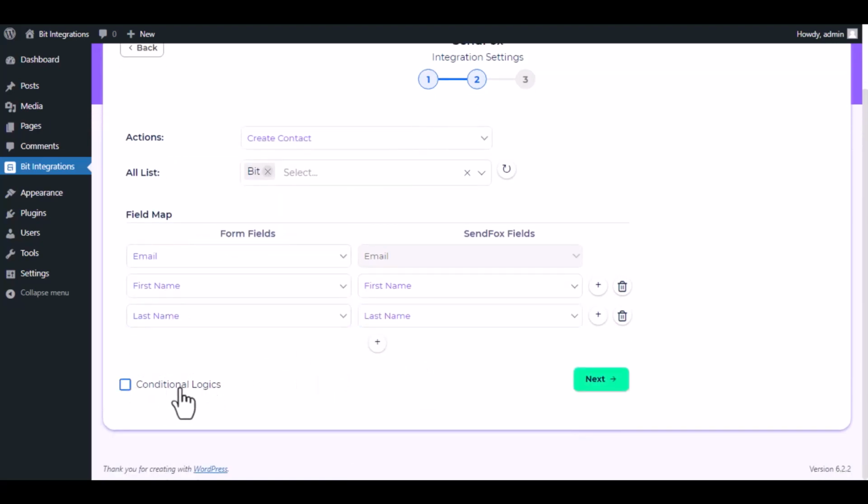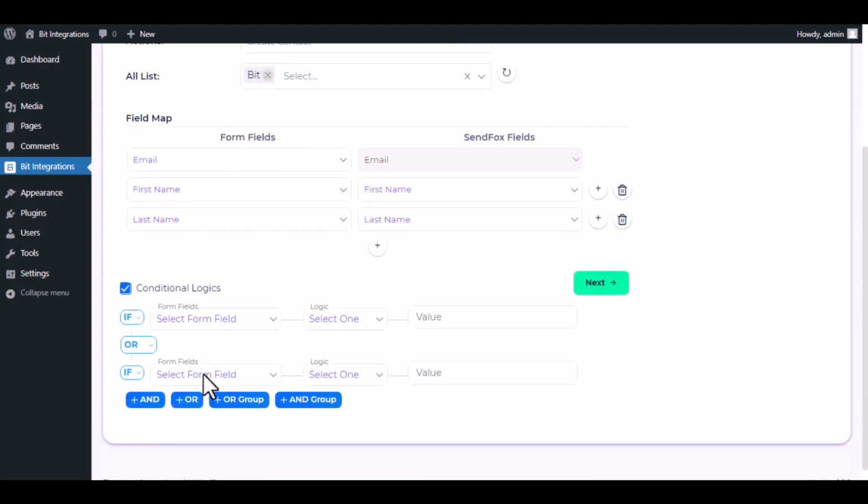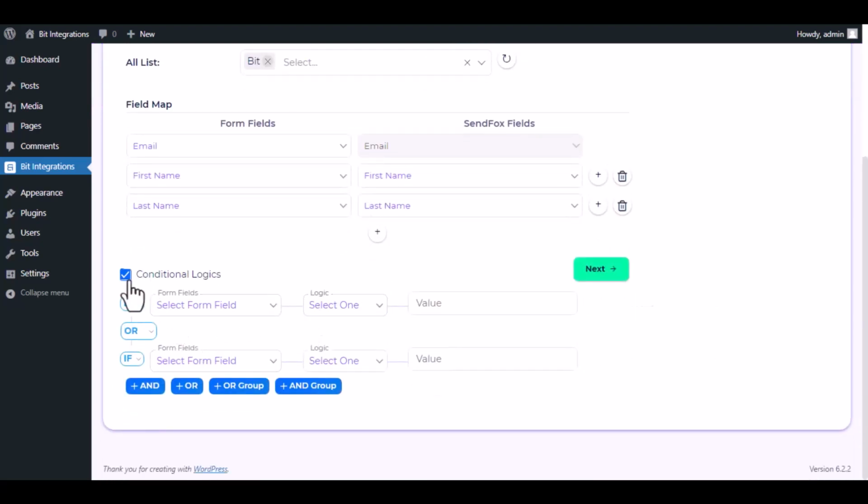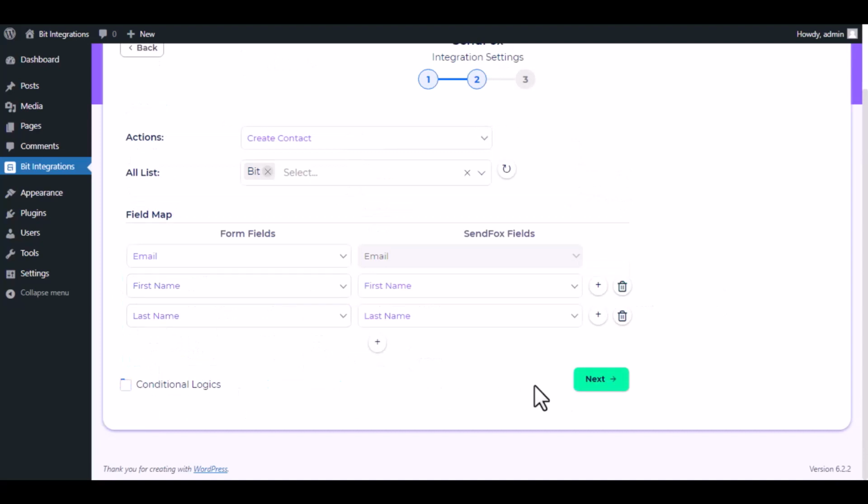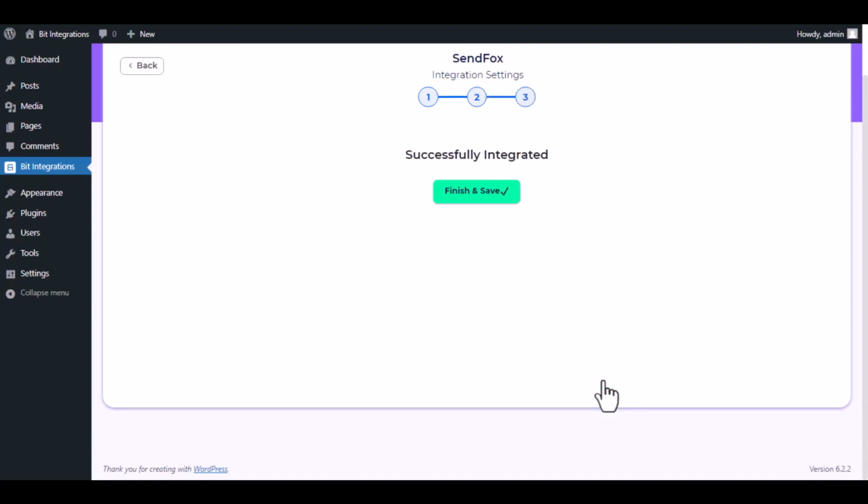Here is the conditional logic. You can use it if you want. If the condition matches, then the data will be sent to SendFox. Then click Next. Now save the integration.